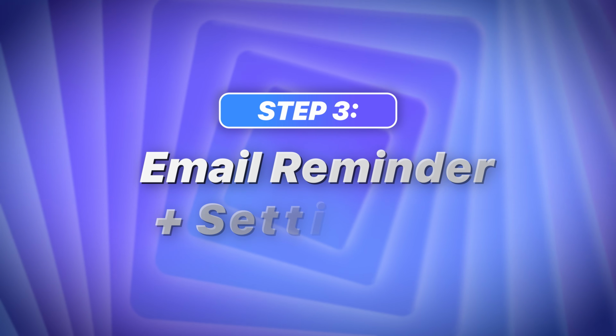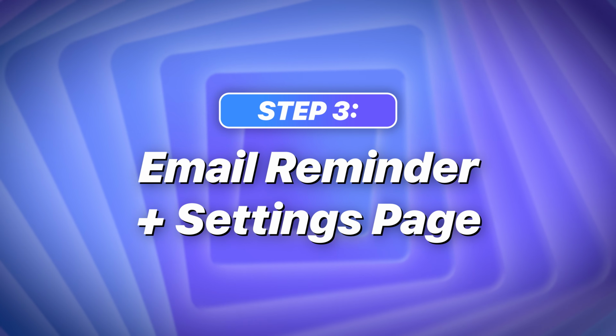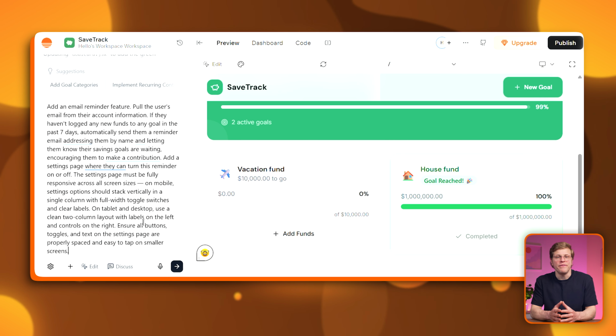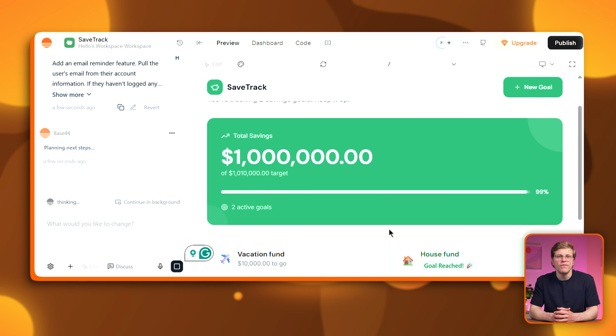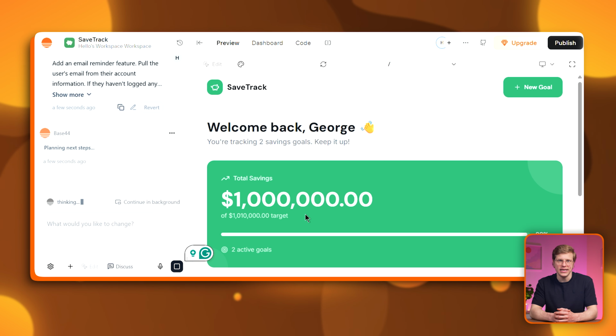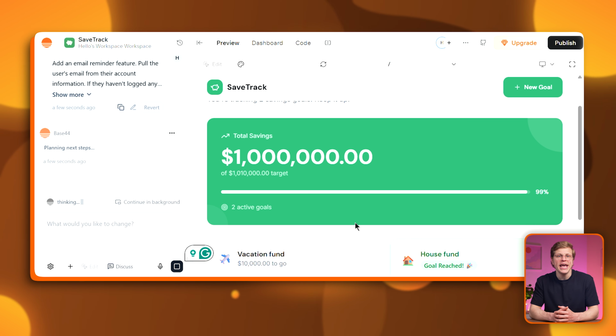Step 3. Email reminder and settings page. Next up was the email reminder feature. I asked Base 44 to pull the user's email from their account and automatically send a reminder if they haven't logged any new funds to any goal in the past 7 days. The email addresses the user by name and nudges them to make a contribution.